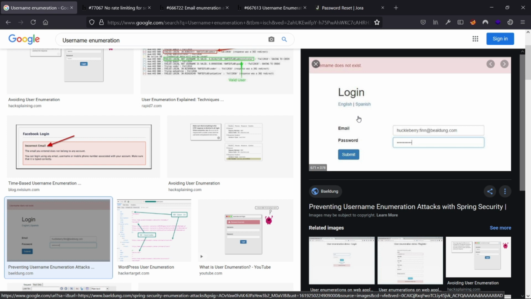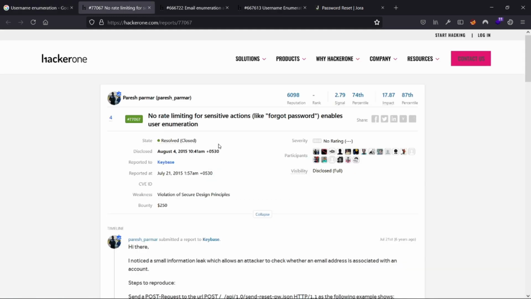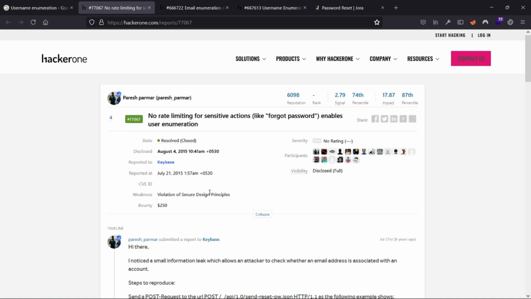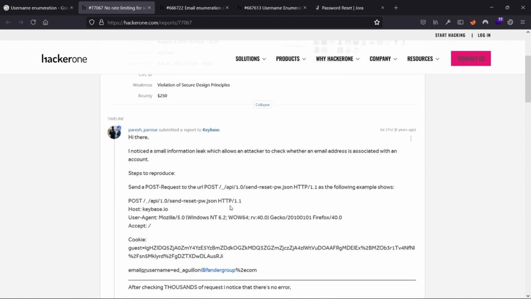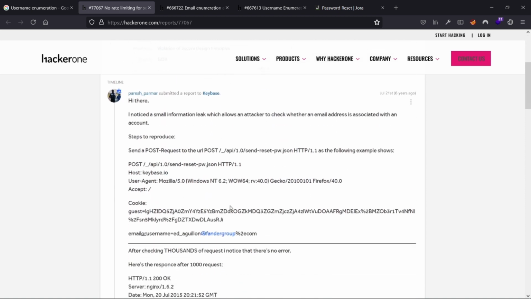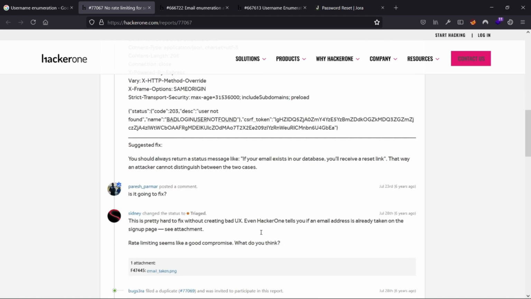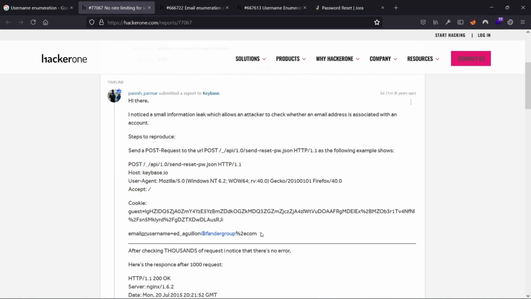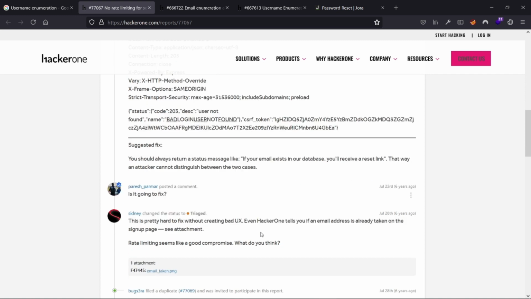We are going to see a couple of reports. This is the hacker-known report: no rate limiting for a sensitive action. Here he reported to Keybase, where he got a bounty of $250 for violation of a security design principle. He claims he found an endpoint in forgot password. He tested it with a valid username and got a 200 response, but if he enters an invalid username, he gets a response that the user does not exist or is not found.